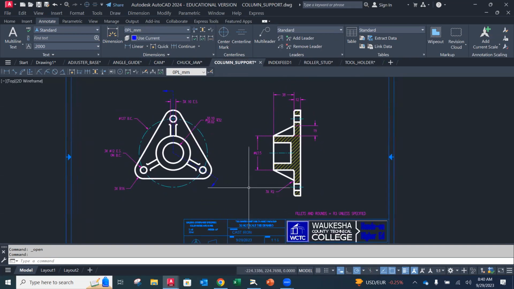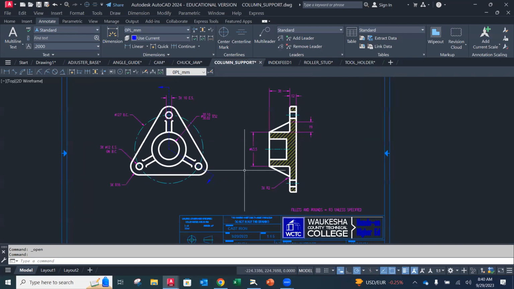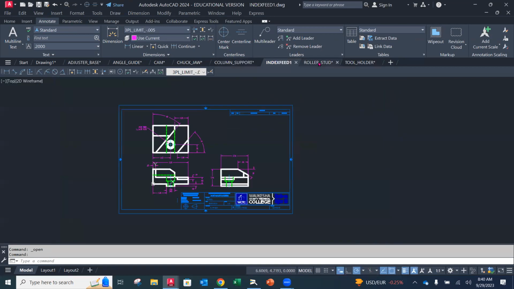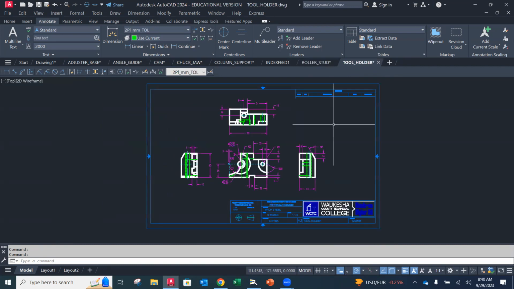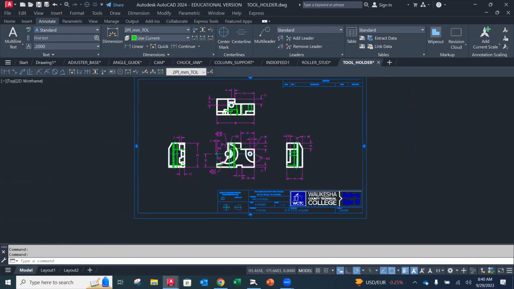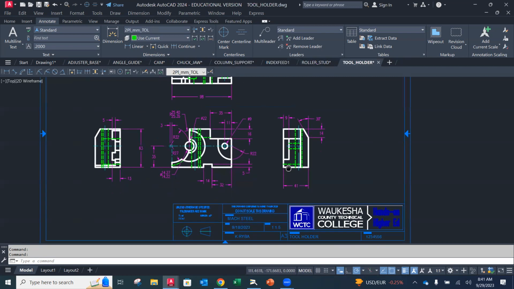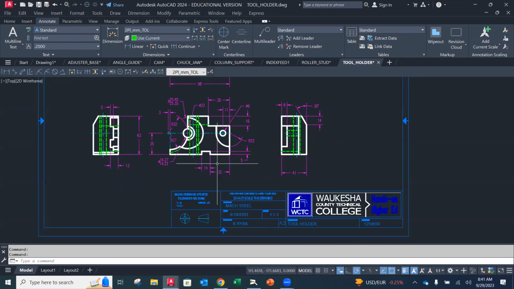I'm trying to think on this one. Just don't deviate. Do it exactly the way that you see here. Index feed, we looked at a little bit. The roller stud, we looked at. The tool holder is challenging. But again, make sure that your top view looks the way I have it here. Make sure that you have all the dimensions where they are. Don't deviate. This comes in at a 1.5, so make sure your text matches.